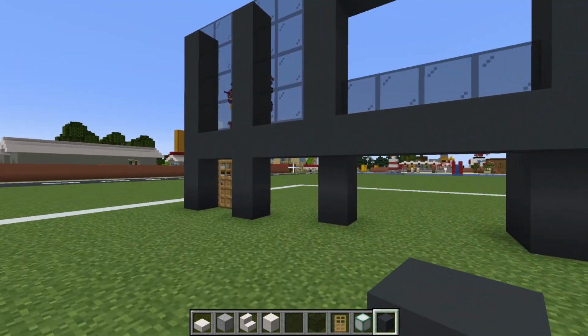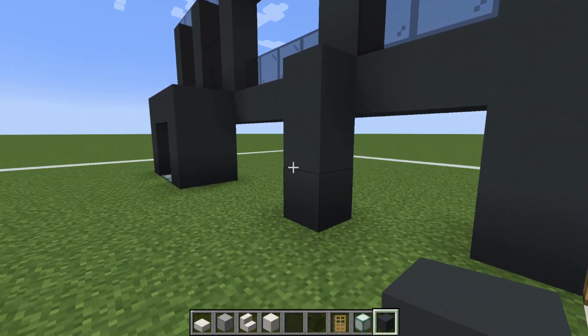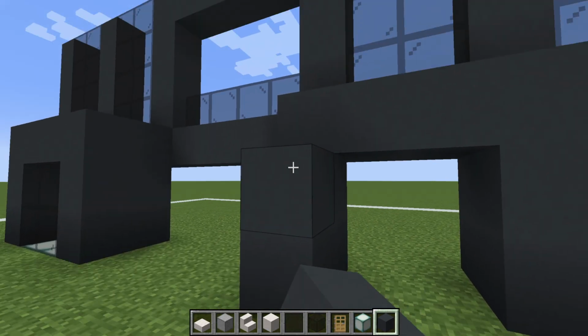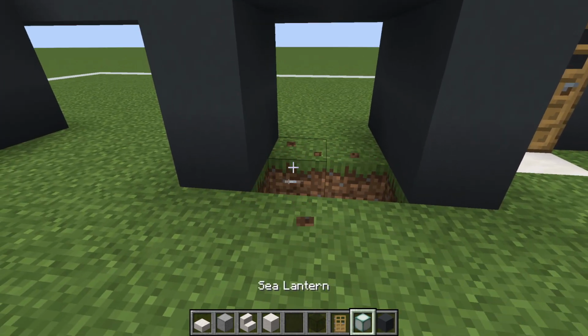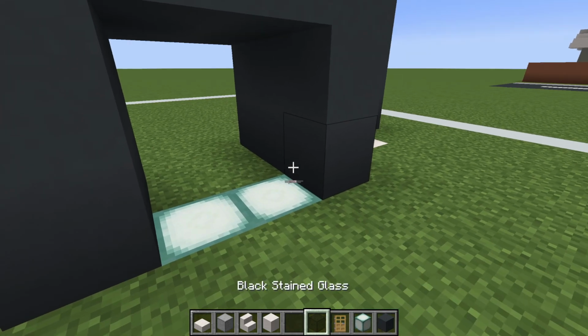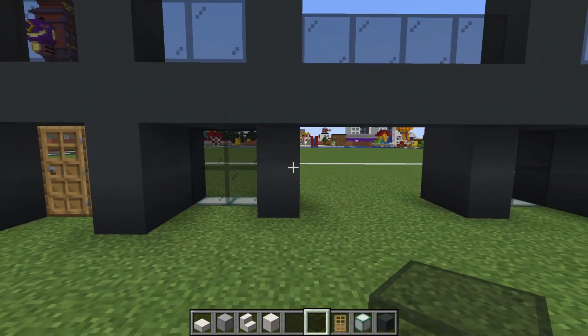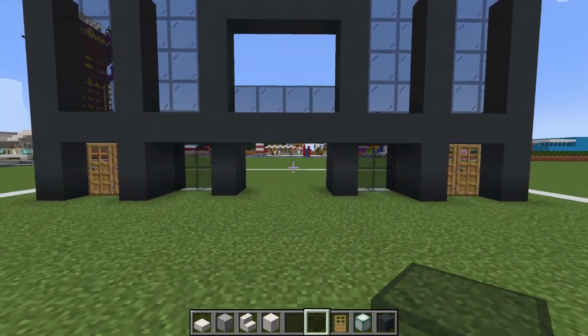We also want to do the exact same thing over here on the left side. So we will build a frame around the door and the window area. We'll extend it backwards, destroy these grass blocks, place sea lanterns in there instead, and then fill the window in with black stained glass, and we just get a really nice varying level of depths.